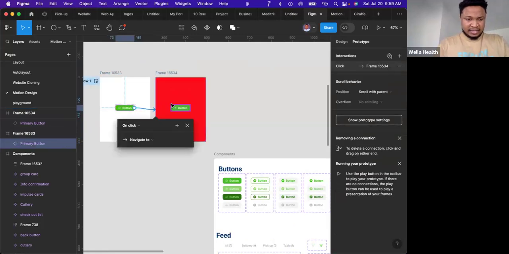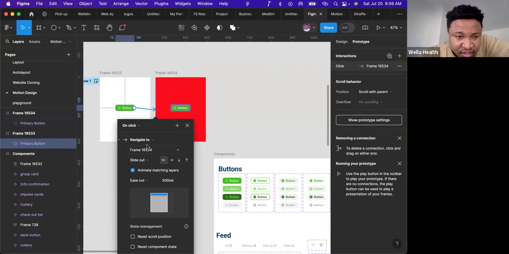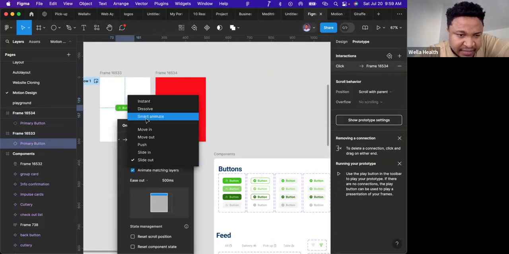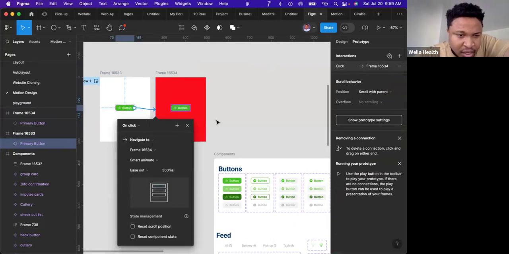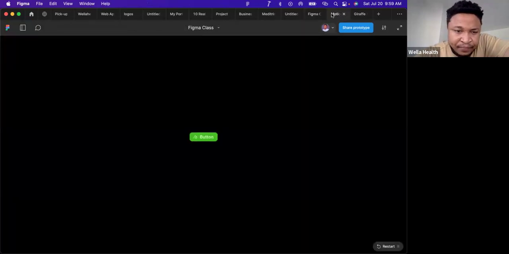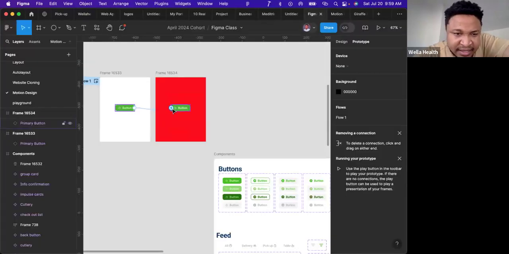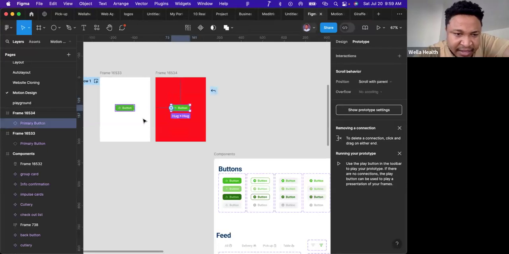So when they click this button, it's supposed to navigate to this, not slide out. Let's just make it a smart animate so that it's going to look smooth. Let's see what that looks like. Right. So if I click out, it's telling me where to push. If I push this button, you can see the thing changes. Let me do it back so that I can go front and back. So when I push this button, it changes. When I push this button, it changes.